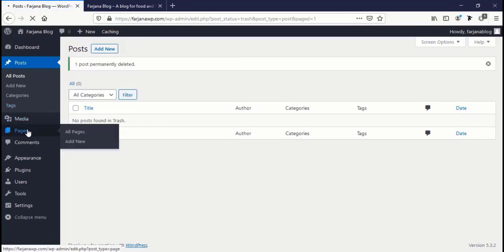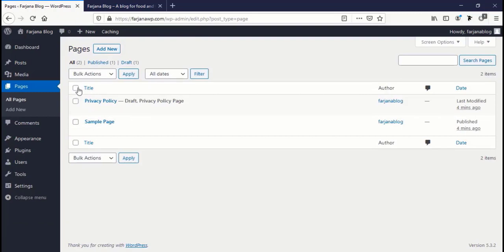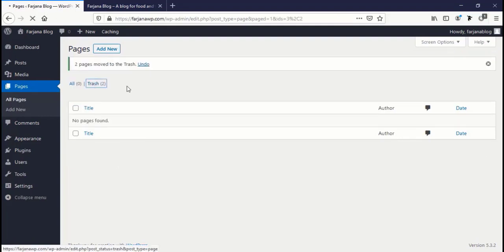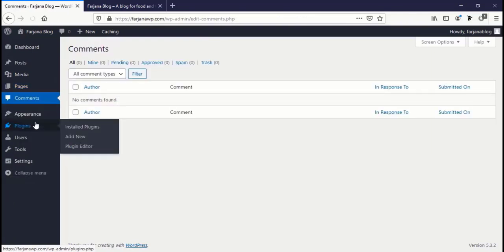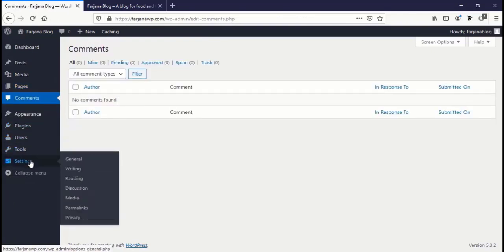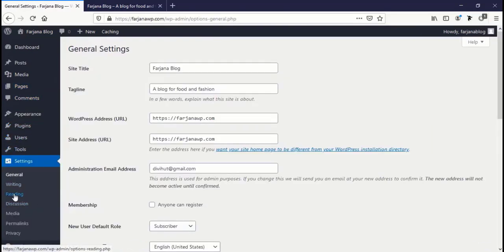Next, going to Pages, and in a similar way selecting all pages, going to move to trash and apply. Now going to Trash and empty trash. And next, here I'm going to Settings and then Reading.